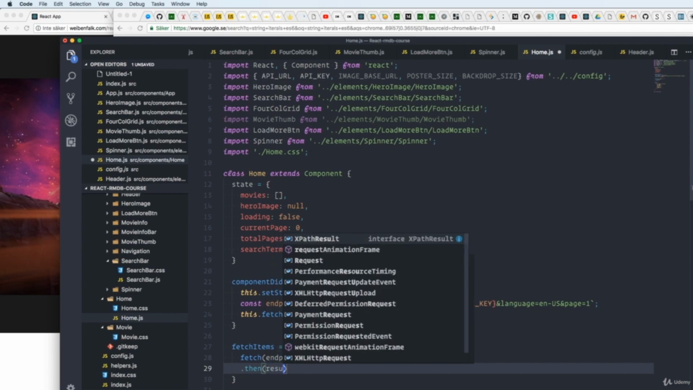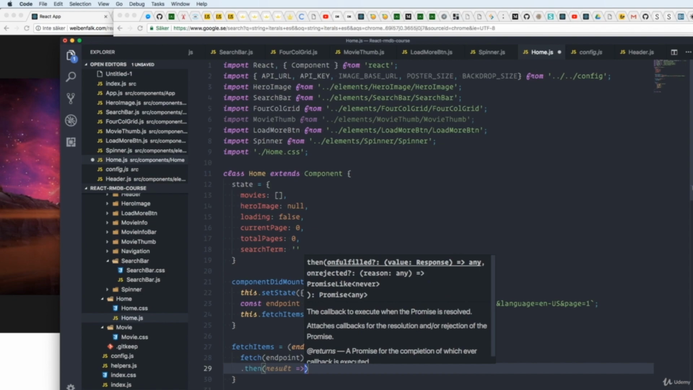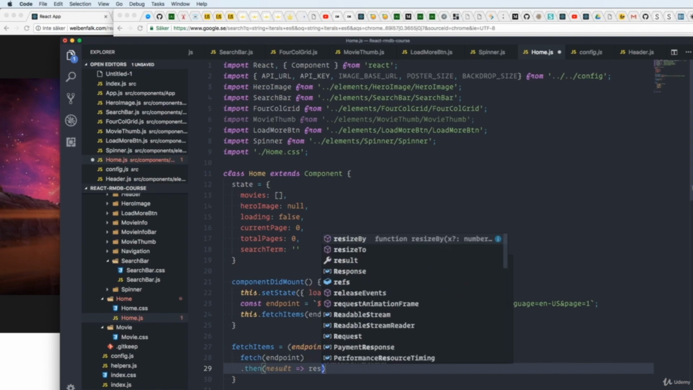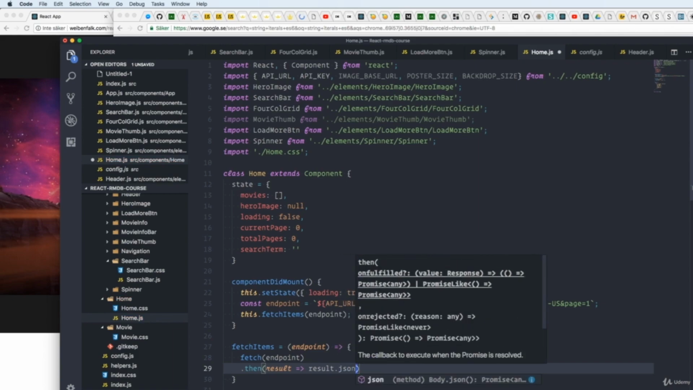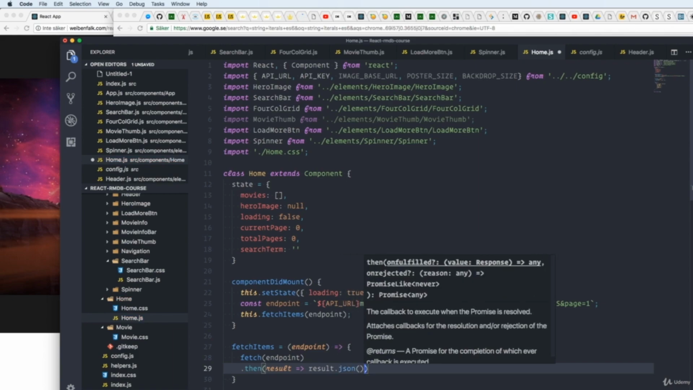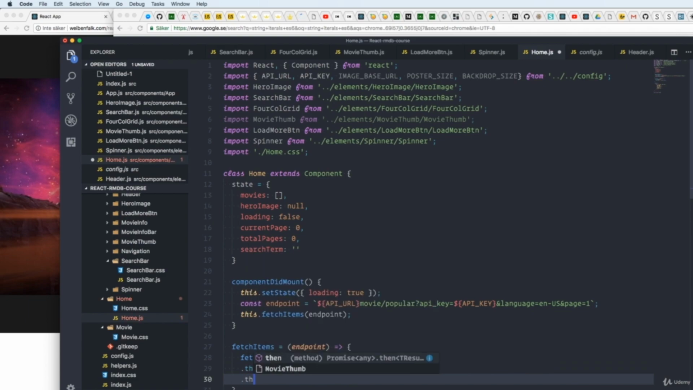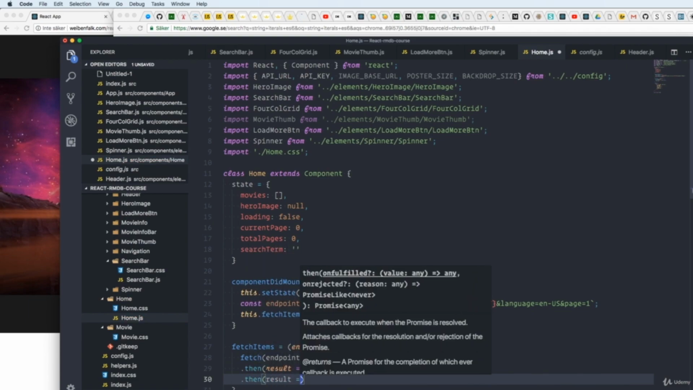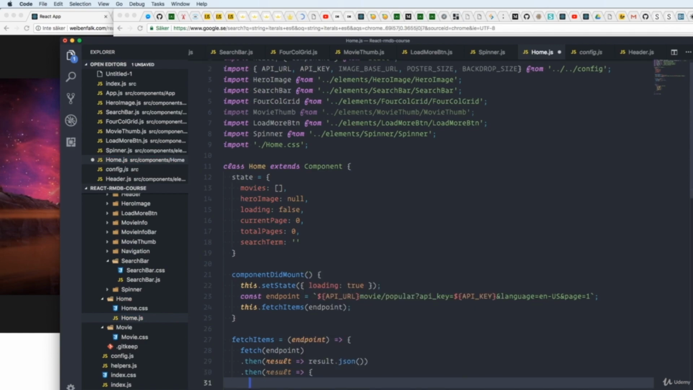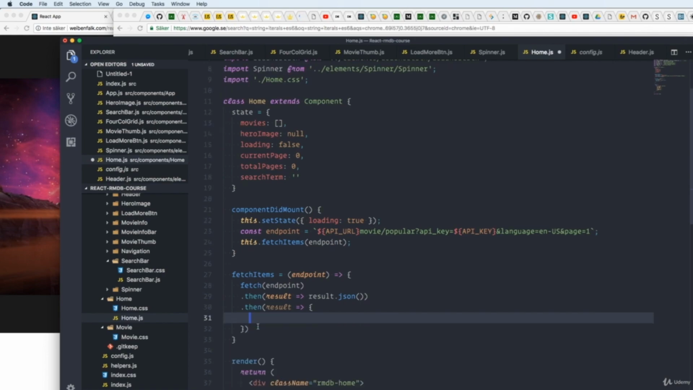So when we get the result, we use an arrow function, and we convert that result, because it's raw data, with JSON. After that, we can again write then, and we get the result from that one, and we make a new arrow function. And in here is where the magic is going to happen.